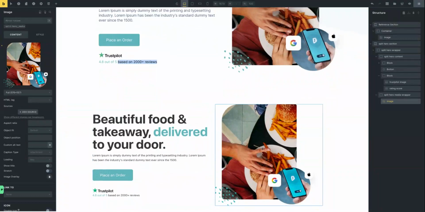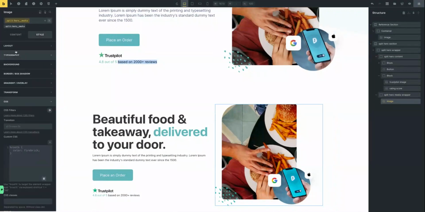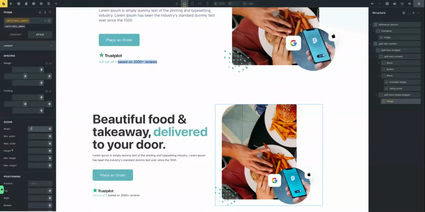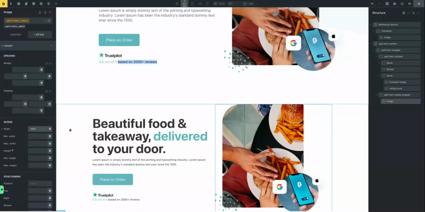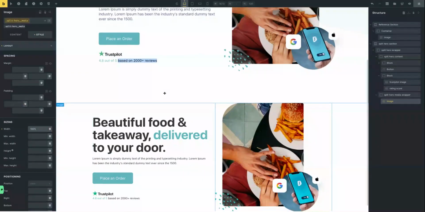But just checking, yeah, that maybe needs to be just a little bit wider. So let's click on the image there. Let's make sure it's going the full width. So let's make that 100%. Yeah, that's just a little bit better there.